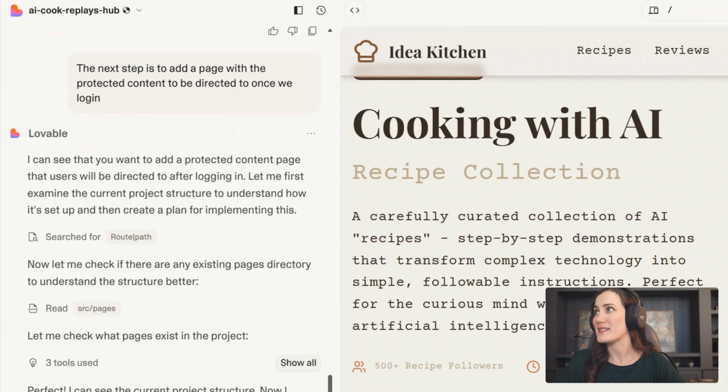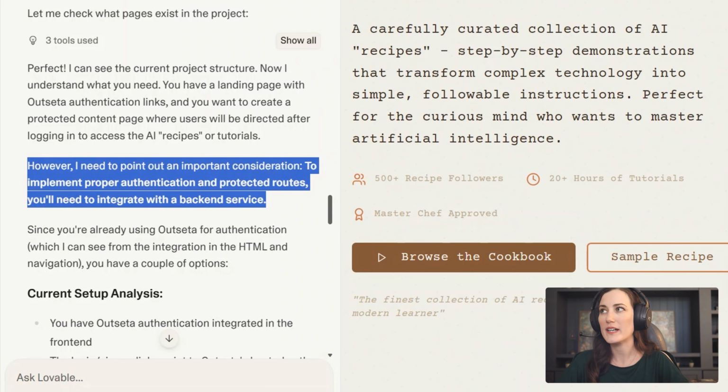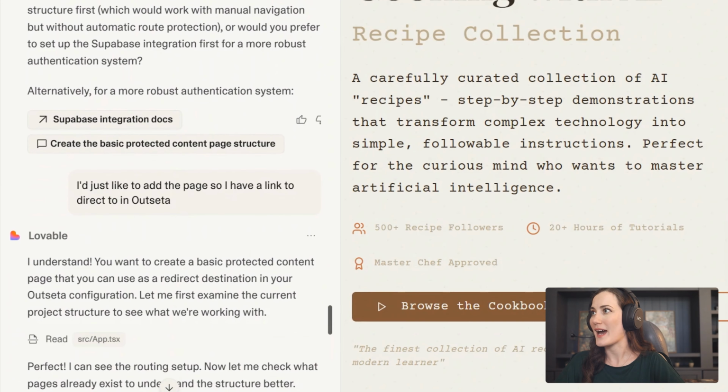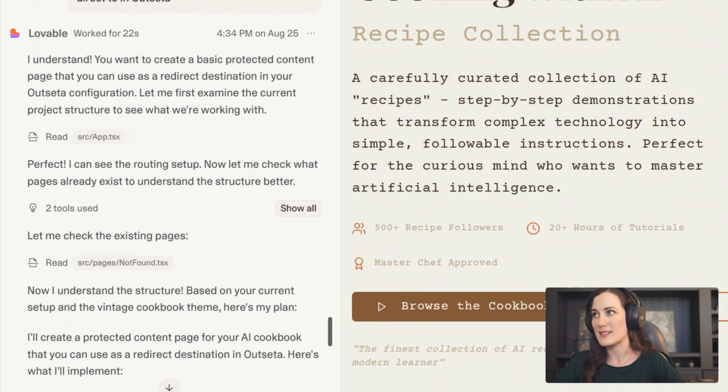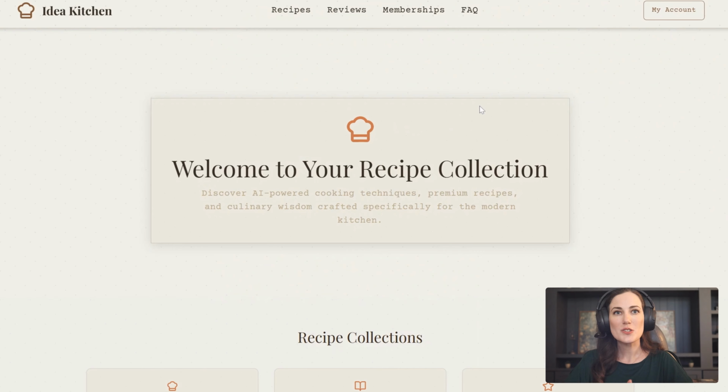So we'll add a prompt that says something like, the next step is to add a page with the protected content to be directed to once we log in. One thing to note here is that we are doing a very basic setup for this initial 15-minute tutorial. We'll guide you through this implementation in a future tutorial. So go ahead and say, I'd just like to add the page, so I have a link to direct to in Auth. It says, I understand, and then it went ahead and created this page. So I added that prompt and it created this page to link to once you're signed in.